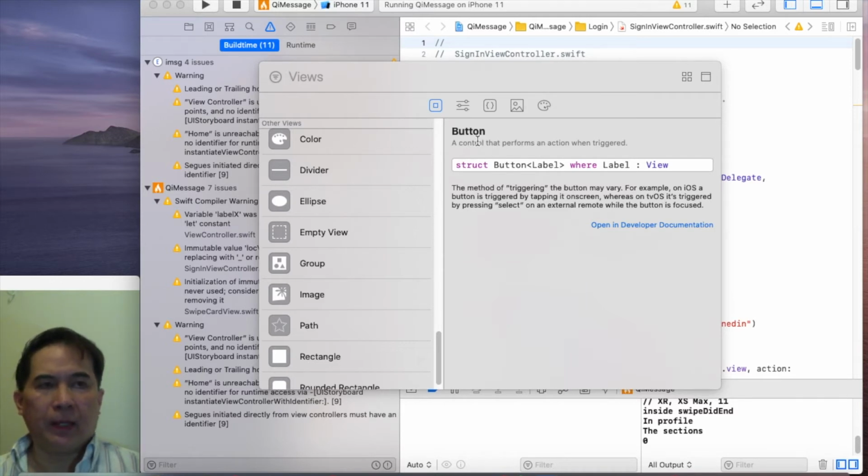Okay, and the reason why you need to create them programmatically is because sometimes you need to create the objects on the fly, depending on what the user wants. Okay, let's start coding.